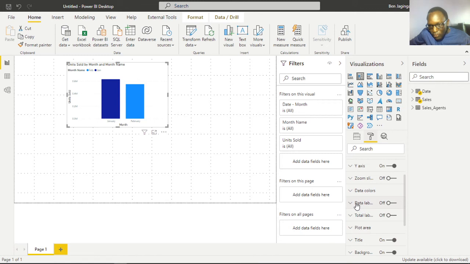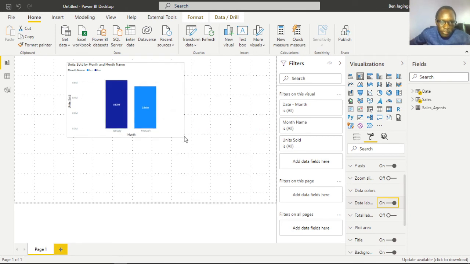So if I add the values, let me put the data labels on. So you can see here from the visual that in January we have 0.63 million and in February we had 0.55 million. So with the visuals, it's very easy to understand what is happening with your data, or it's very easy to do analysis within your data sets.